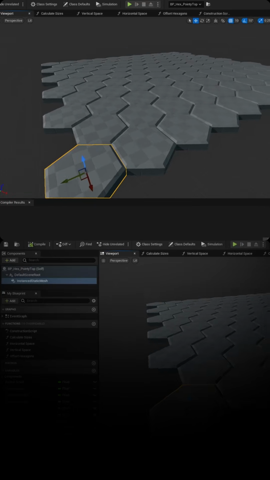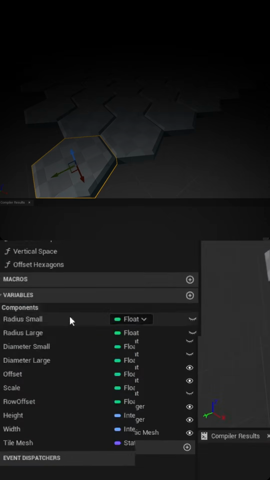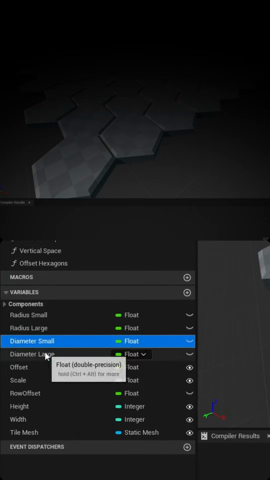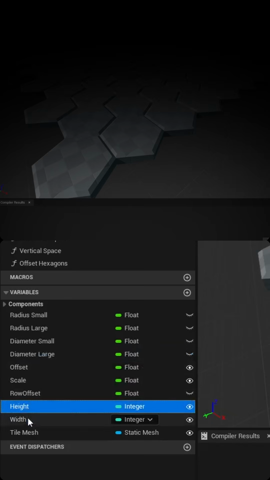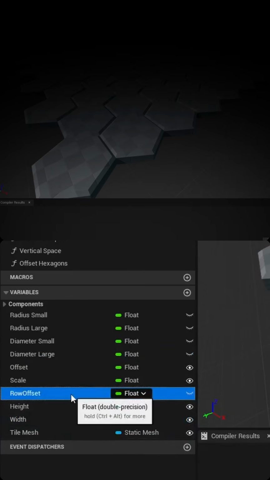To create a hexagon grid system in the pointy top orientation, first, create a blueprint actor and add a single component called an instant static mesh. Next, create variables to store the 2 radii and 2 diameters of a hexagon. We also need variables to store the height and width of our hexagon grid, as well as the row offset so the hexagons slot evenly with each row or column.